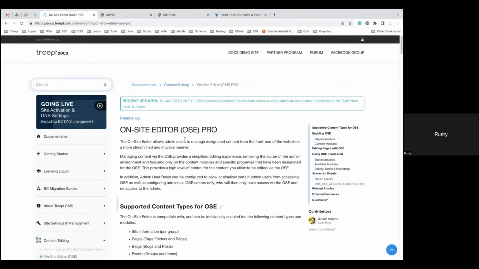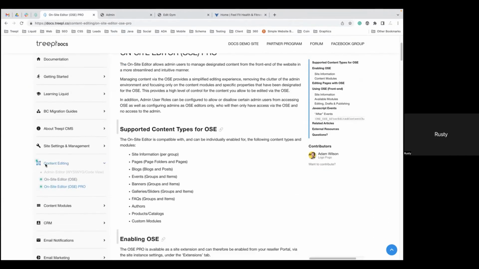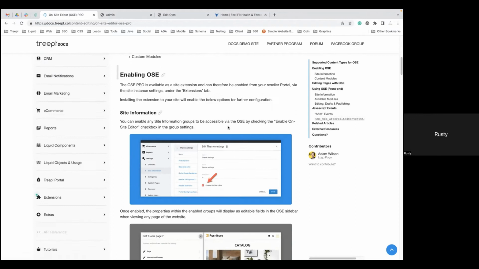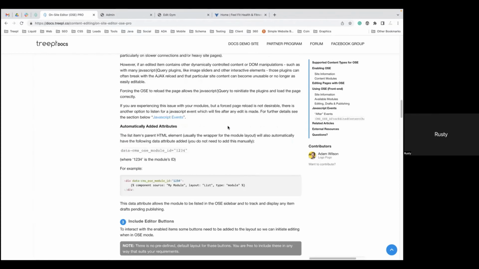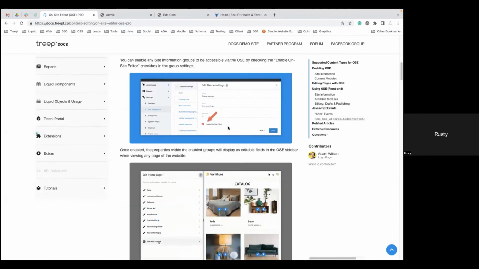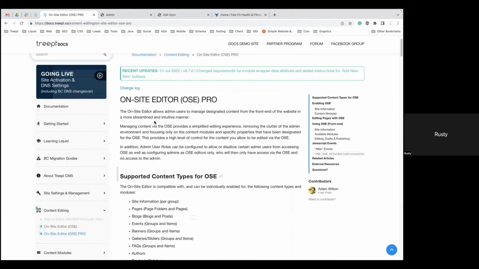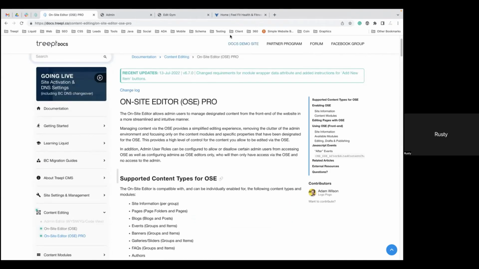All right. Okay, I'm just going to go through a few things, and at the end, you guys can ask questions or whatnot. In the Treepl docs, Adam has put together the documentation, so it is under content editing, and then under on-screen editor pro now. Everything that I'm going to cover today is all in this great documentation. But I'm going to make it sound and look a lot easier than this, hopefully.